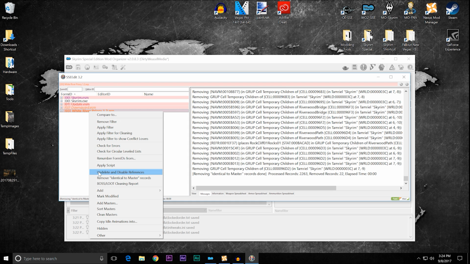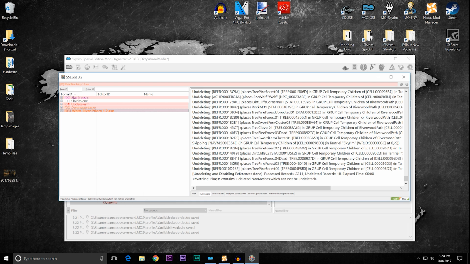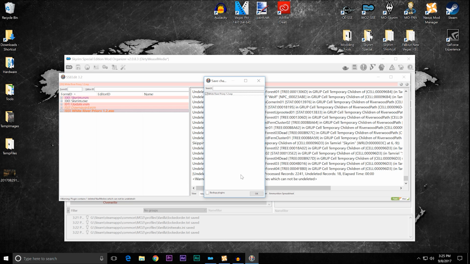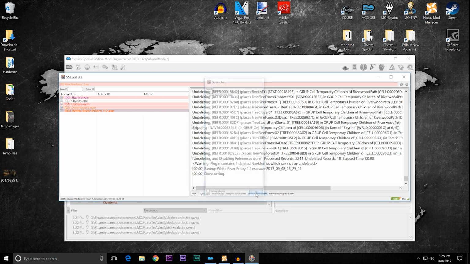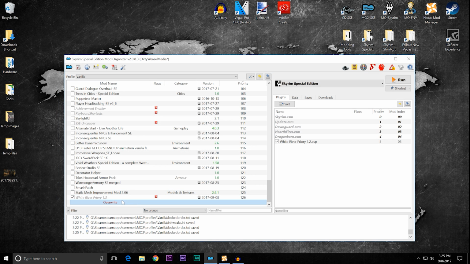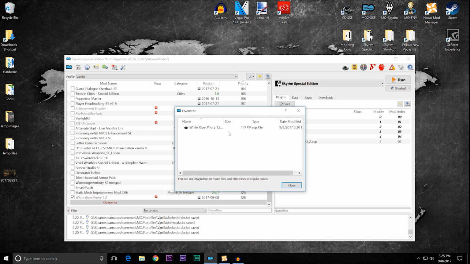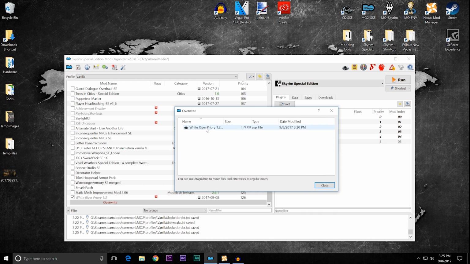So we've removed the identical to master records, and we are going to go ahead and undelete and disable references. Plugin contains one deleted nav mesh, which cannot be undeleted. Okay, that's fine, but at least we know it's now clean. And the mod that we go ahead and say yes, White River Priory, select OK, and it will make changes to the ESP inside of the White River Priory. You can see that it's now made the changes and it's now clean. We can go ahead and close this.